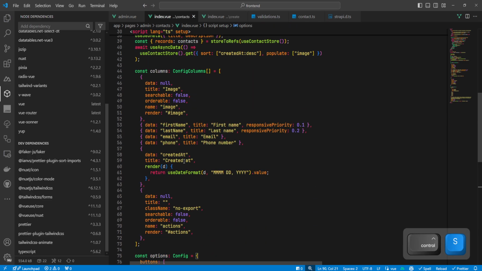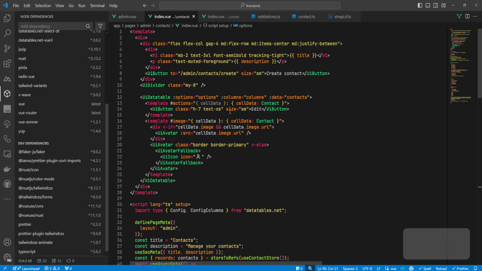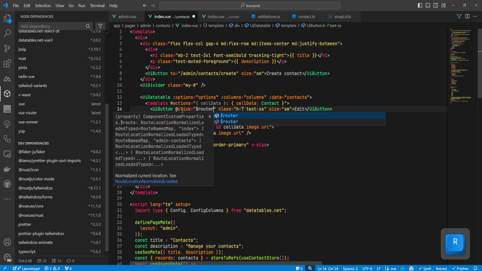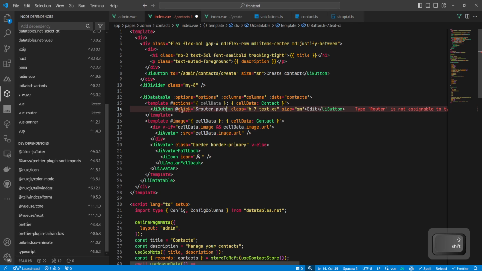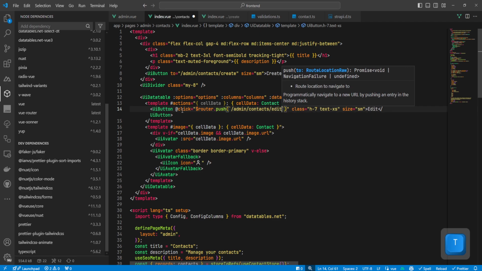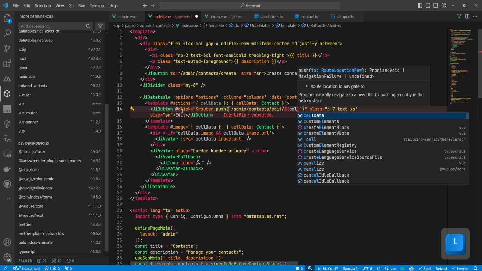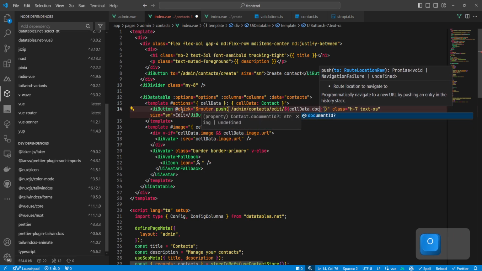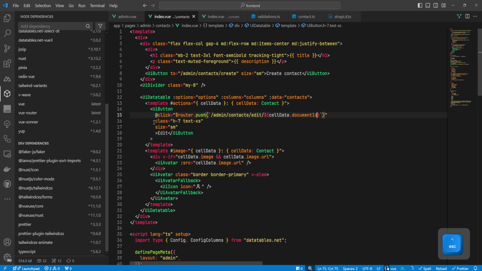All right. So now when we try to edit something, I want to say, if you click on this thing, you should use a router push and go to admin contacts. It's going to be edit and the document ID. So we're going to get cell data, that document ID. Cool. Of course, we don't have this page as yet.